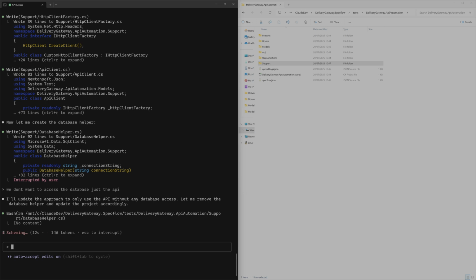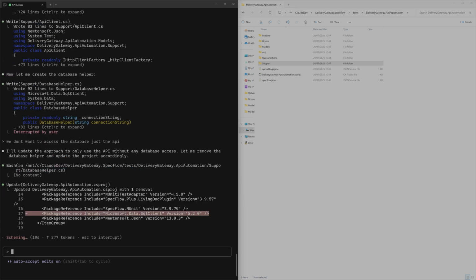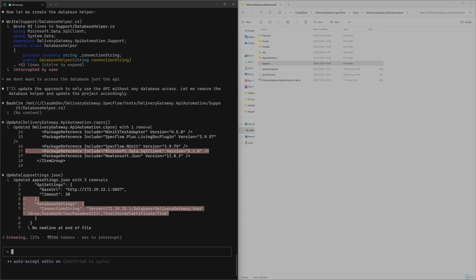Deleting that database helper. So what you can see is not only is it doing things, you can interject and correct it as it's doing things, which is what we wanted to do. It's even tidying up the reference to the NuGet package. Very good, very good. I like what you're doing, kid. It's removing the app settings.config, which wouldn't have worked anyway.